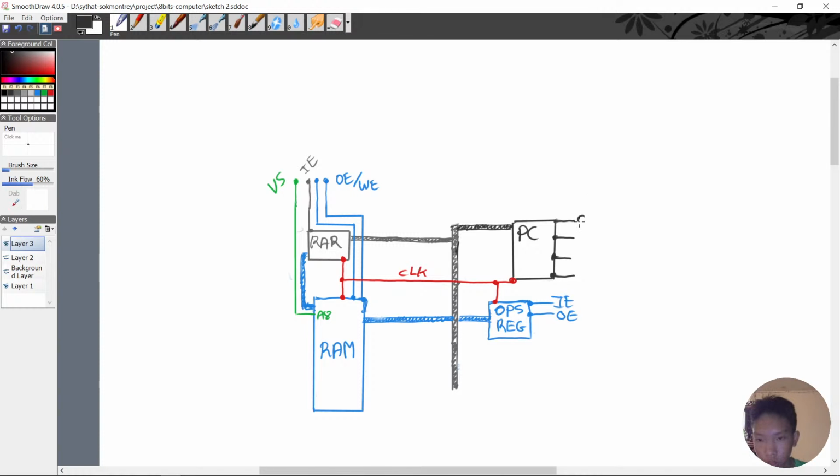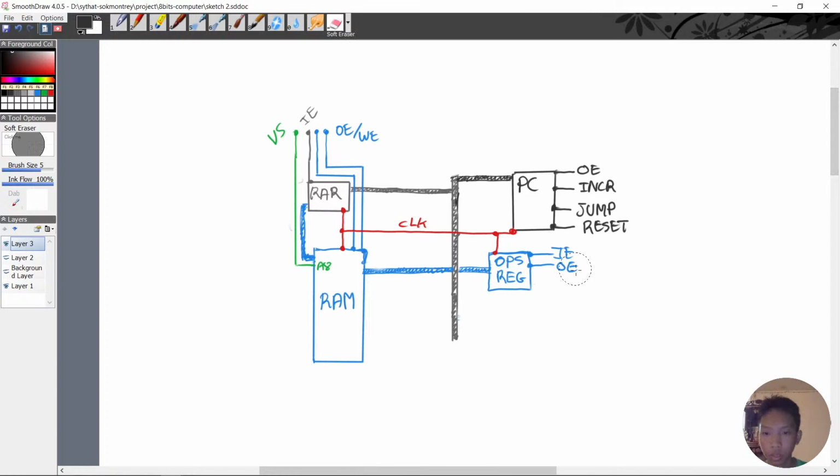So it is output enable. We have the increment, and we have the jump, and we have the reset. Yeah, so that is what we need for the thing. And I also want to clean this because I just wrote it down and now I clean it up. Very bad thing. Input enable and output enable. So register just reads in, puts out.